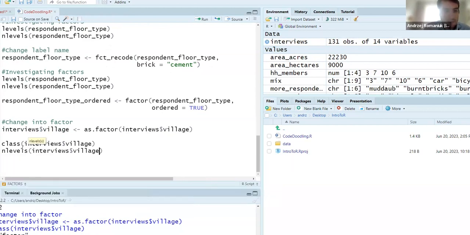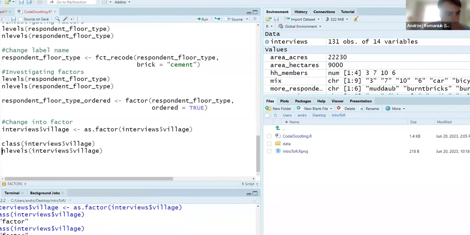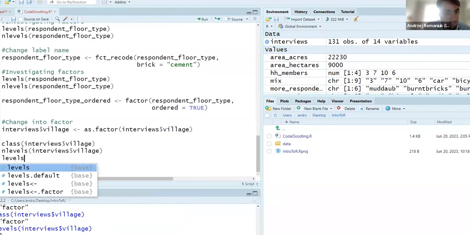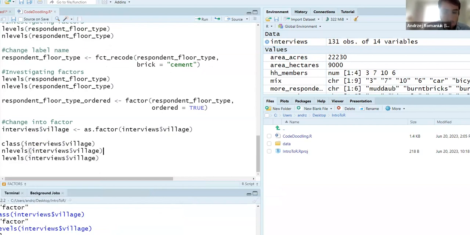How many levels are there? 3. What are the levels? There are essentially 3 villages here: Girotsa, Kot, and Ruaka.